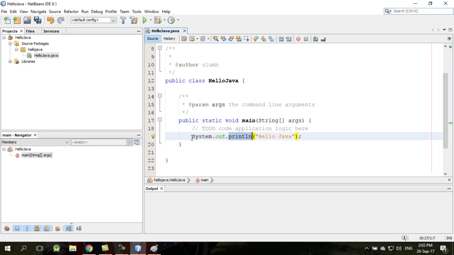System.out.println, all the words here must be exactly the same. You cannot use a small letter instead of the capital S for System, otherwise you're going to end up with an error. So the instruction here basically just prints this line of text, just as simple as that.